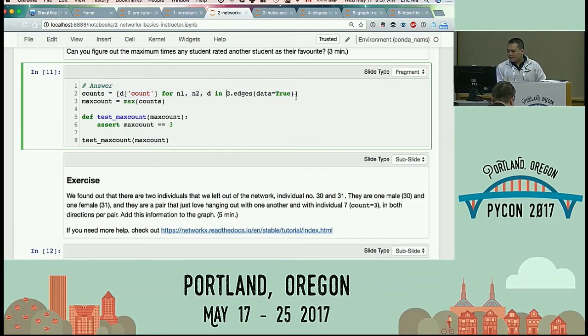Again, we have g.edges, which gives back 3-tuples. In the loop variables, we can use n1, n2, d, or the NetworkX convention. The documentation uses u, v, d, u and v for the vertices, which is another name for the nodes. What we're trying to do is collect the value keyed on the key count in each of the metadata dictionaries. We collect all of that together and then take the max, which is the maximum value of all of these numbers. If the max count is 3, then you run that test function, and that should be okay.